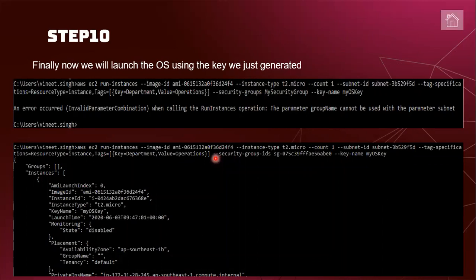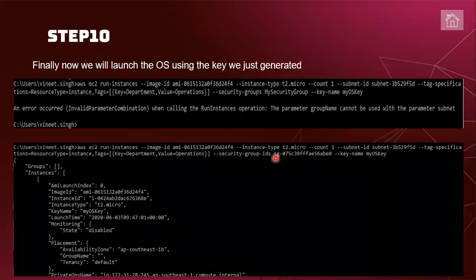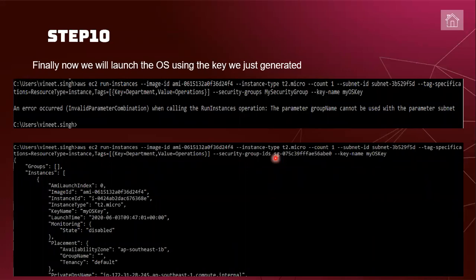So we'll use the command --security-group-ids. Each security group that we create, or the default one, will have a name, and apart from the name, it will have a unique ID. So you have to mention the unique ID and then the key name. The moment you enter this, you will get output something like this. This means that your instance is now launched.